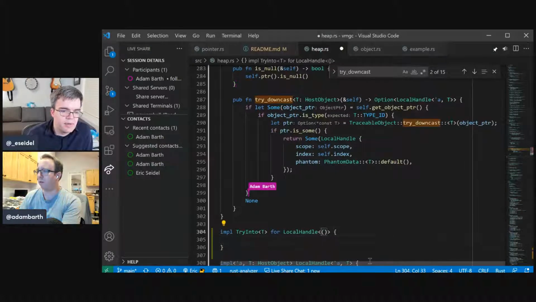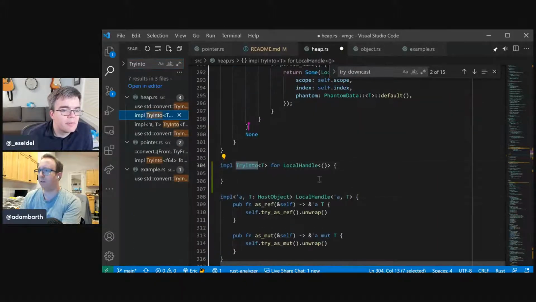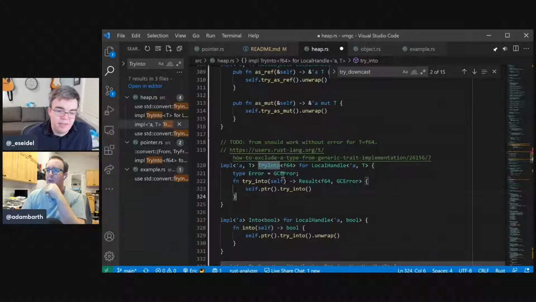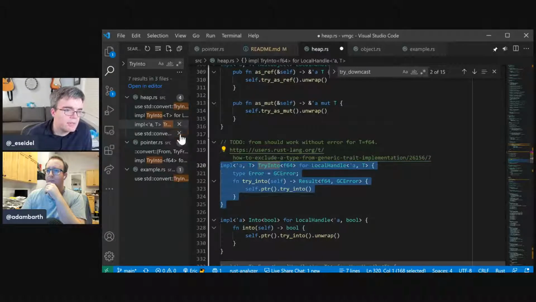Okay. I think. And if we look, I think we have one of these we've already done. Oh, okay. Yeah. So I did this one. Okay. The to do from should work without error. Oh, well, yeah, this is another thing we could fix: we have to figure out how to make into for F64 just work. So what is this? This is try into. But this is not try into F64. This is try into local handle F64, which is a different thing, different but related.